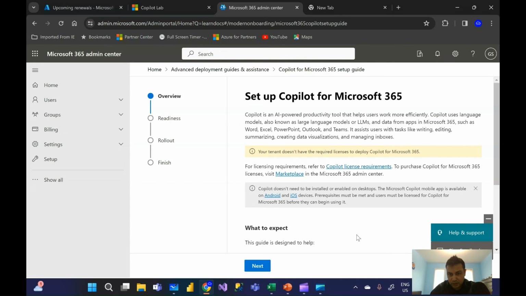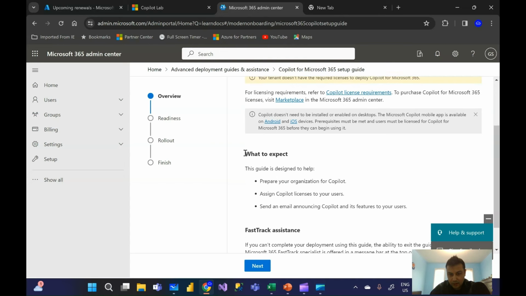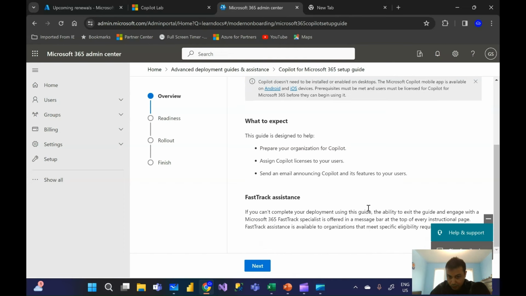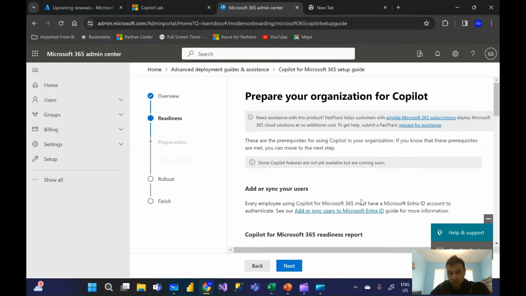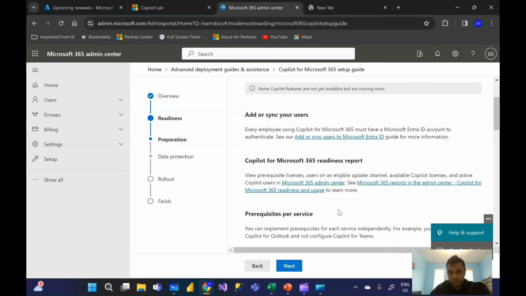I'm on the overview button. And this overview button gives you information about what to expect by running this particular interface, right? So you want to prepare your organization for Copilot, right? You want to make sure that they have the proper licensing. So all of this is going to be part of this process. I can go to the next button, which is readiness.